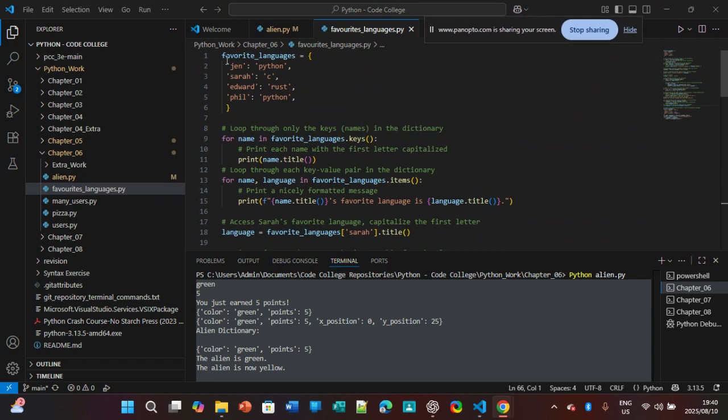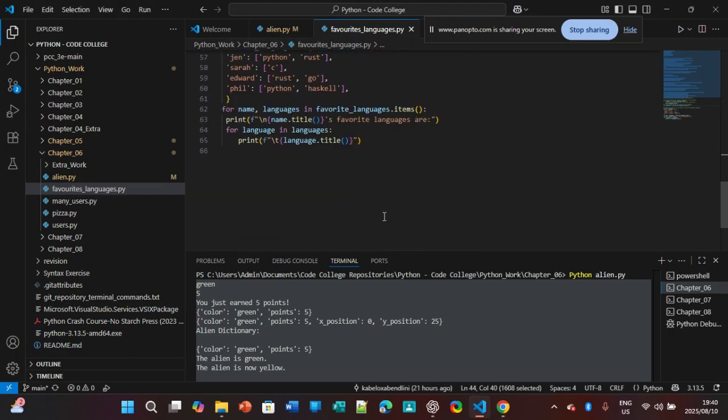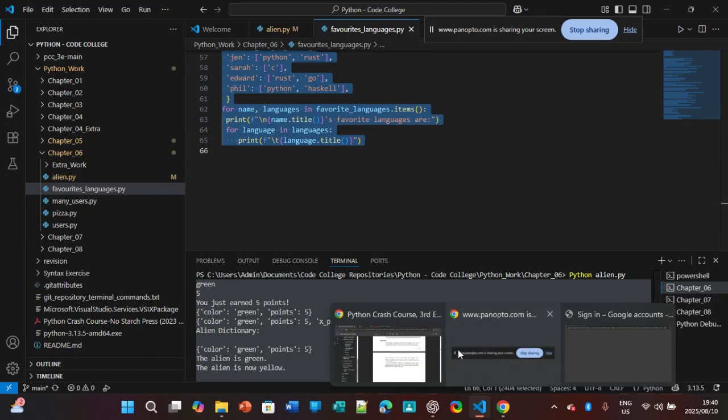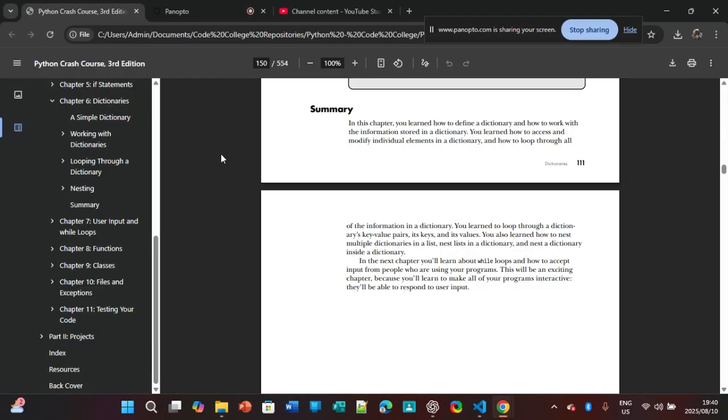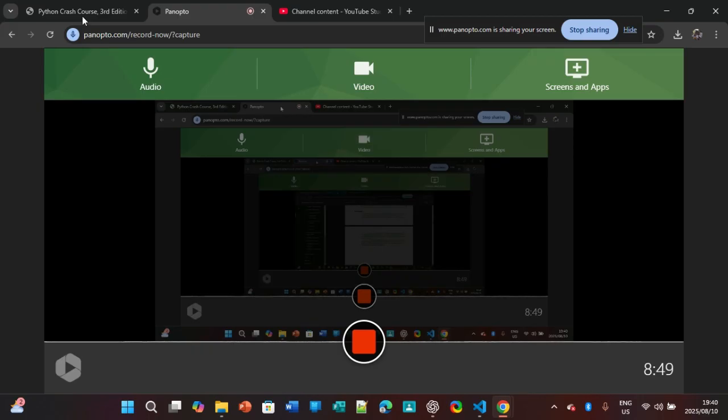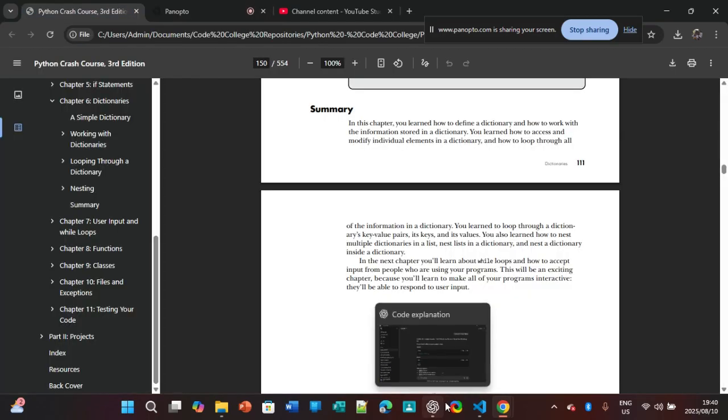So we've got a dictionary here. So in this dictionary, right? Let me actually use ChatGPT for this.